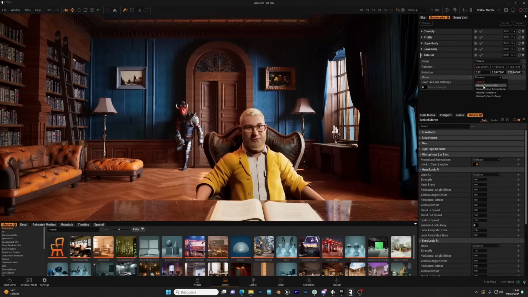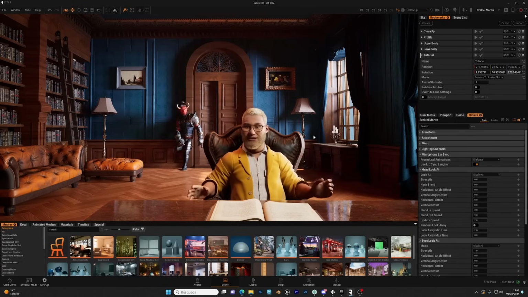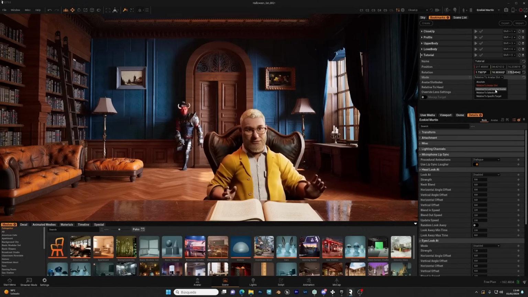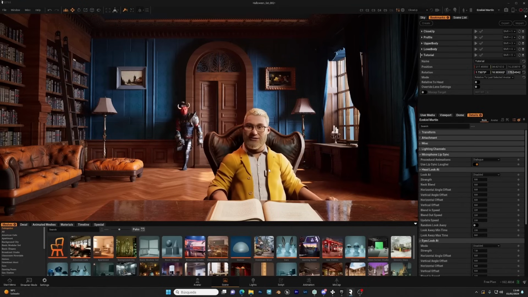Then you can be relative to an actor. So you can choose an avatar and it will go always to that character. Then you can set this to relative to last selected avatar. This is how the default bookmark behaves. So it's going to be relative to the avatar you have selected. And in case you don't have anyone, it's going to remember the last one and it's going to go to that location.